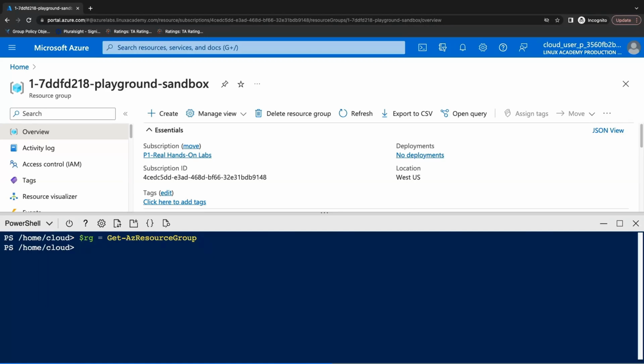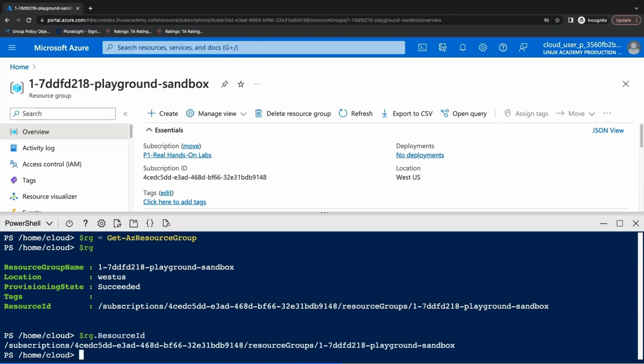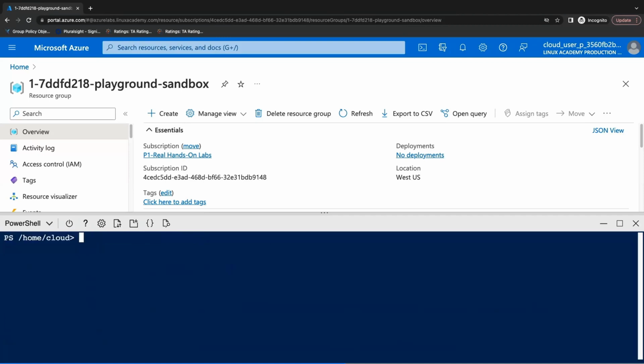And because it's object-oriented, we could call the variable, and we can get information about the variable, but we can also get properties about the variable. For example, we could get the ID of this resource group here by typing in the resource ID and hit enter. We get back the resource ID of the resource group. Let's go ahead and clear up our display here.